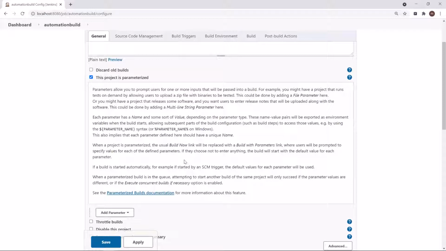When you create a parameterized build, you will get a Build with Parameters link instead of Build Now. And there, users will be prompted to provide the values for each parameter. These parameters will contain a default value as well. In case you are running your build with the help of schedulers, then default values will be used for those executions. You can only change the values for these parameters when you schedule the build manually.